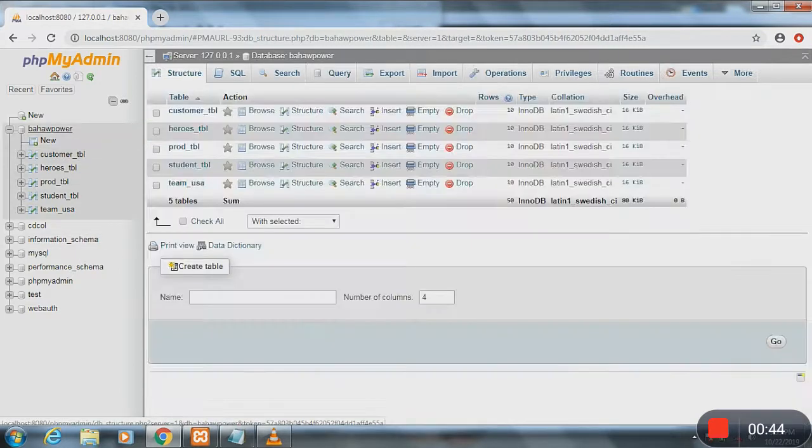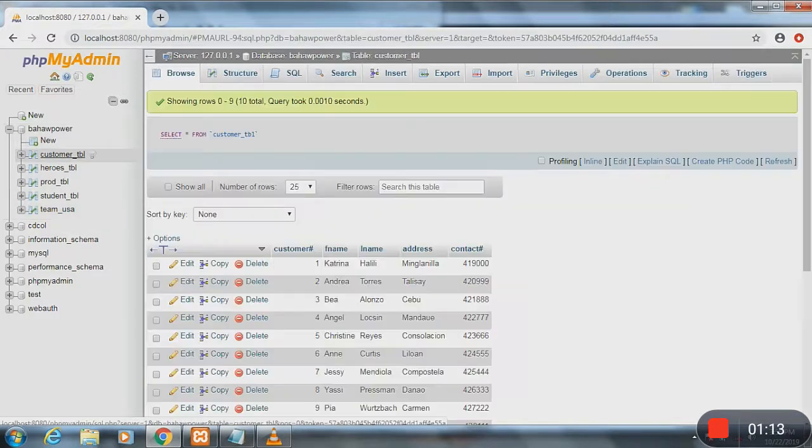So in here, I created a database already. I named it Bahaw Power, similar to my channel. There are 5 tables under my database, namely the customer table, heroes table, product table, student table, and Team USA. Each table contains 5 columns, and each column consists of 10 rows to be specific. So now, let me introduce you to my tables.